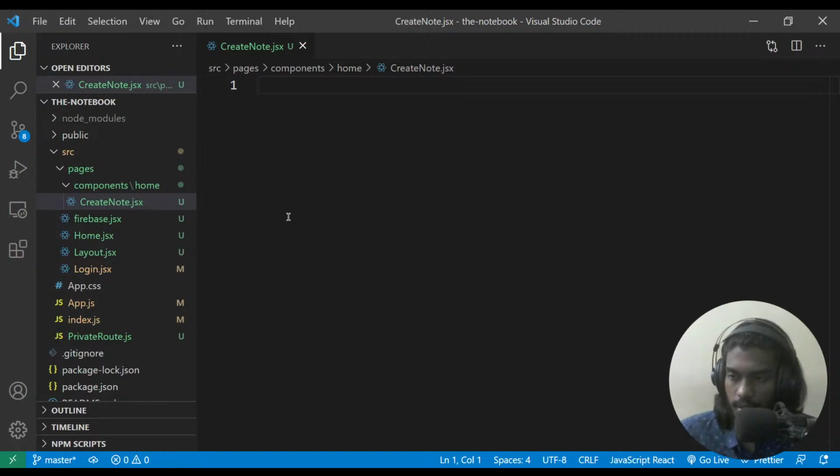8 people have only created. What about the others? 21 people remain. Components, home, and then create node.js, okay? One inside the other. Make sure you don't mess up the order. Once you've done that, we can start writing our create node function.